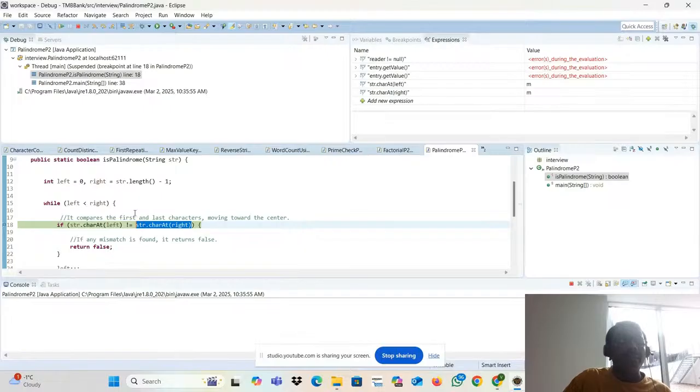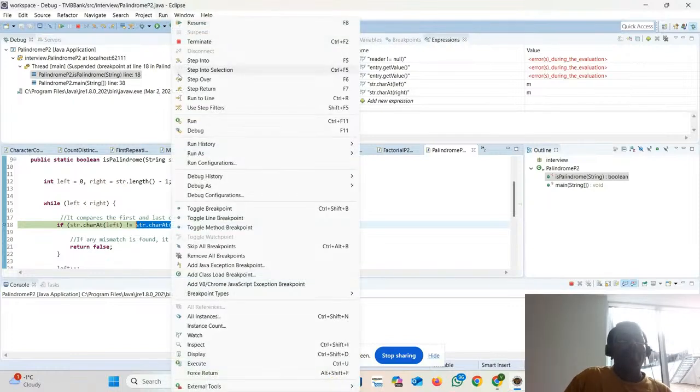Good. Both are matching or not? It is matching. Will it go inside? What is my expectation? It should not mismatch at this level. Okay, go inside.